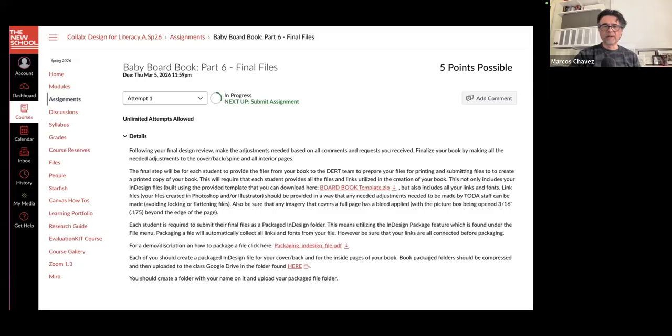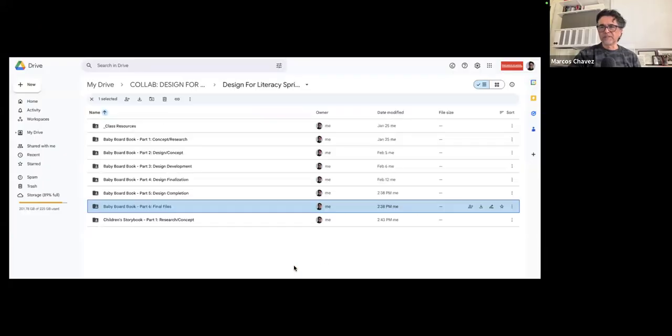Here is the Canvas briefing assignment that's got the template. It's got a little link down here, the second red link, that's got an explanation tutorial on how to make a packaged file in case you need it. Use the internet, use your friend AI, and a link to the Google Drive. So make sure you get that done first so that I can get my hands on it, uploaded here on Part 6 Final Files.